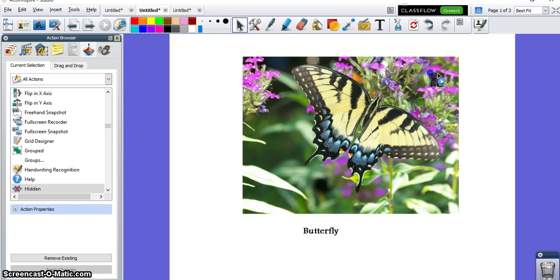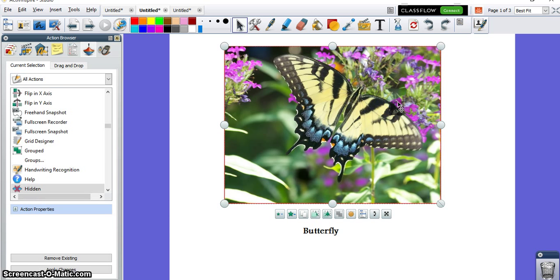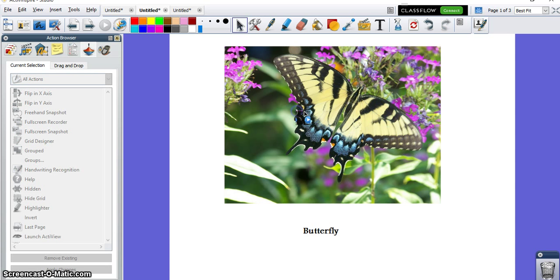Really cool fact is that if you don't want that image to move, even though it has an action, you can still lock it. Control-Shift-L. So now I cannot move that object, but I can still make my text box appear or disappear.